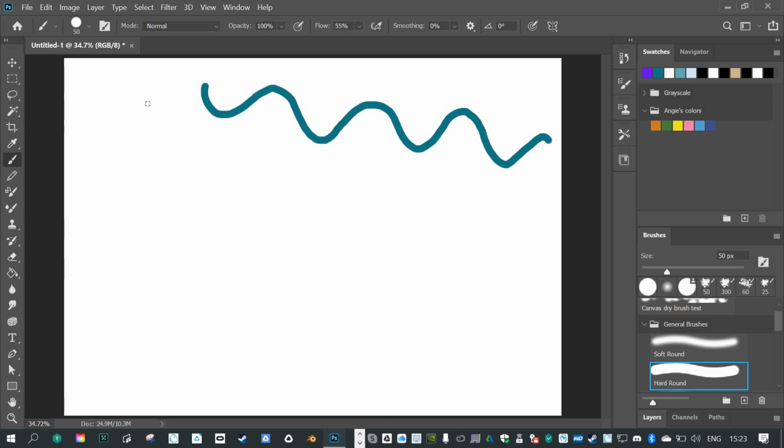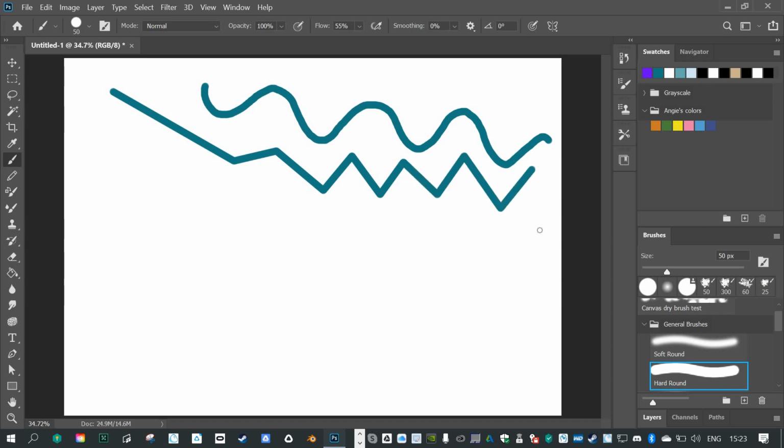The other way of drawing with the mouse is to click once, hold down Shift, and then click again, and it will draw a straight line in between. So if I want to draw straight lines, it's actually quite good drawing with the mouse, because I can just click each time I want to make a point, and it will draw the points in between. But it doesn't give me any variation.